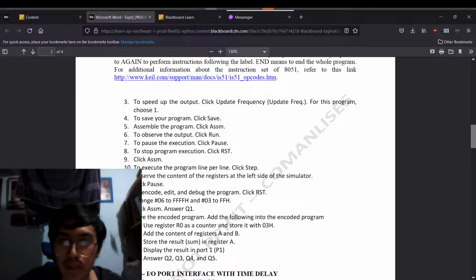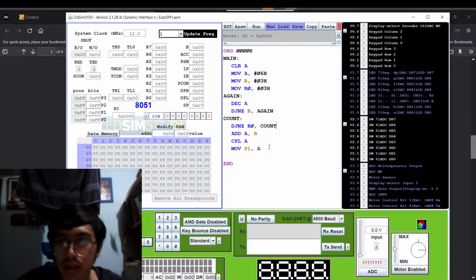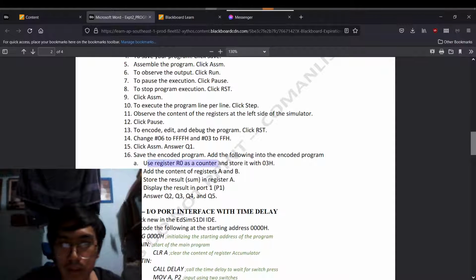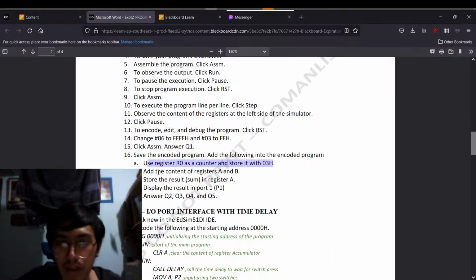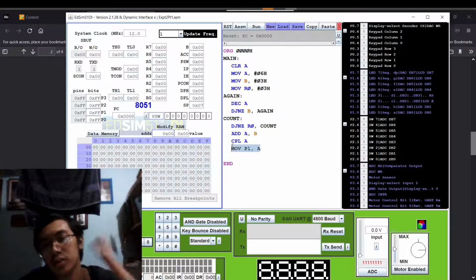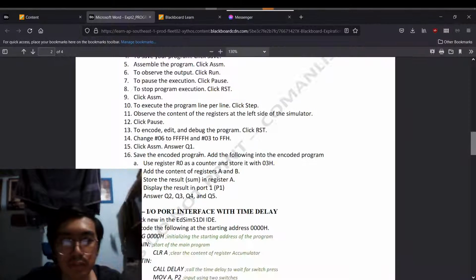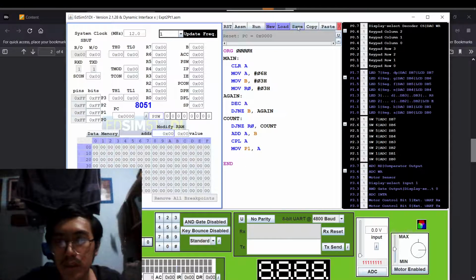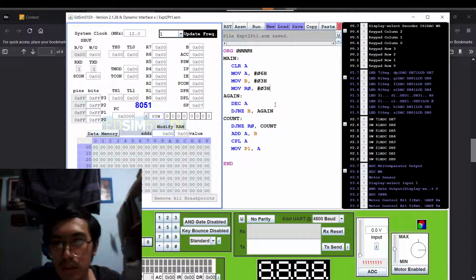So we still have the again function from step 2 part 1, and we will just be adding the count function right here. Following the steps, first we register R0 and use it as a counter, and this is that part. Then we add the contents of the register and we complement it, and then we move the value of our accumulator to P1, or the 7 segment display. Okay, let's save this one. Yes, overwrite it.